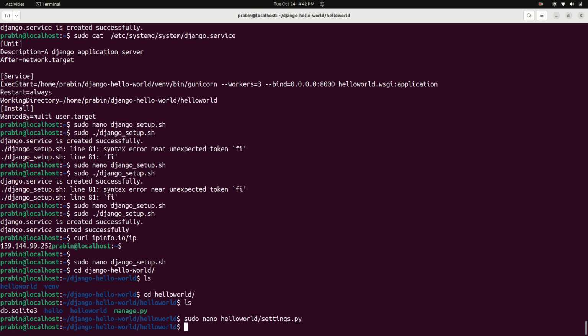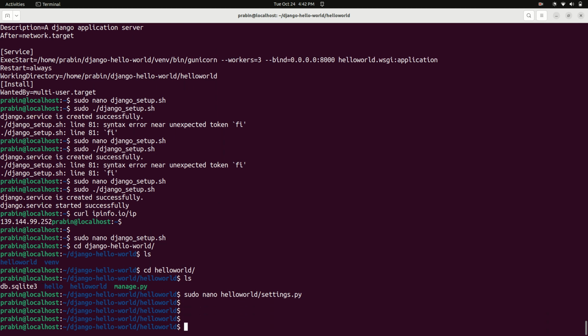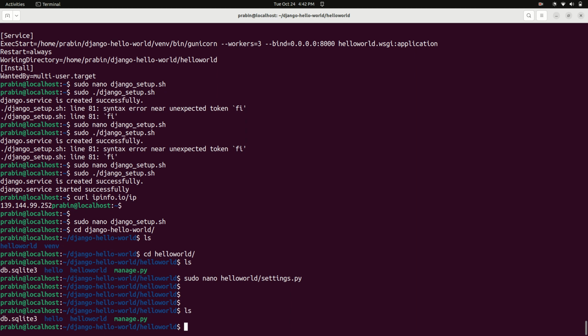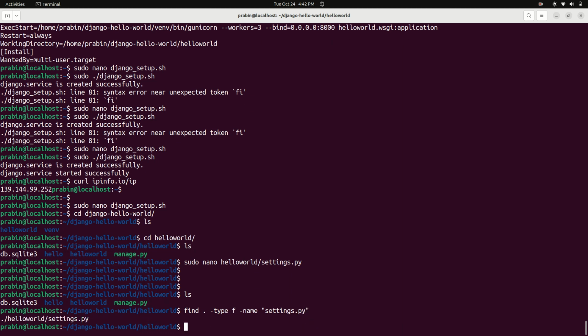So first things first, we know that we are here. We need to find where the settings.py file is, which is very simple. Just type find. Because we are in that directory, we find in the current directory, type file, name settings.py. So from here we get this.